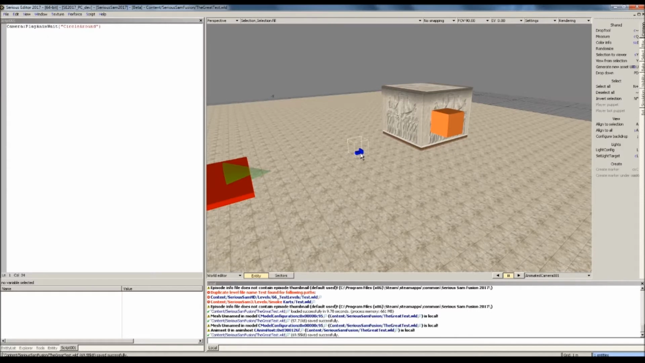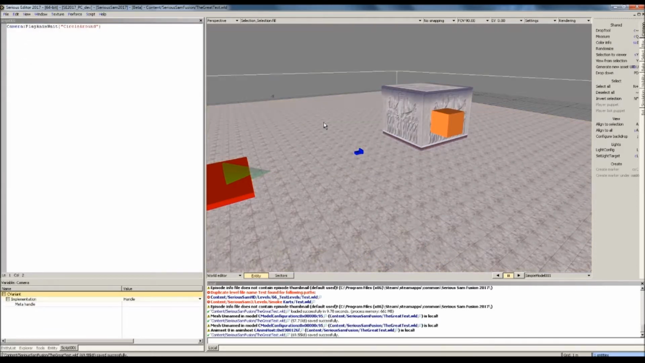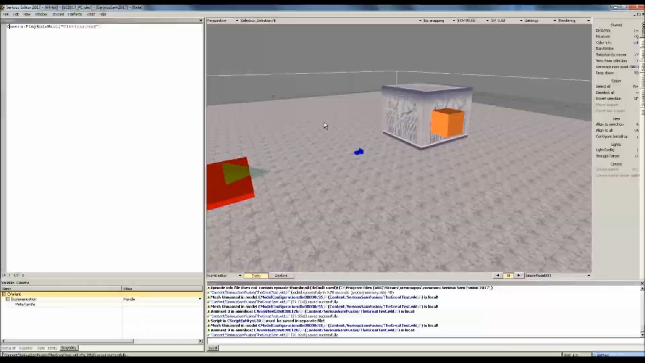And now you have to select the camera and then Control, Shift and Alt and then drag it onto the text saying camera. Alright, and now once you have done that, save and then test by pressing T. And let's see how our animation looks.